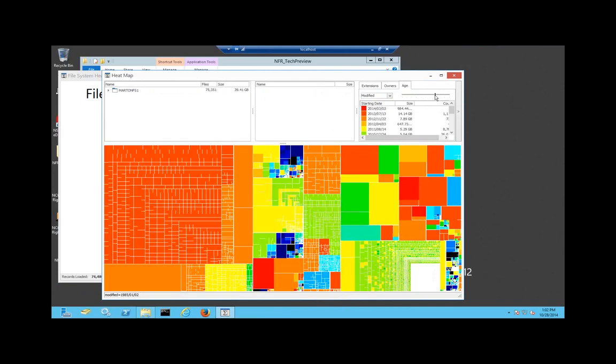I can go even more recent than that, and if I do this, it says show me only files modified since March of this year. Now I only have a couple of hot areas, and then everything else is starting to cool off, if you will. All part of the same solution. It's just different tools. So I have a web interface, and it's a Windows-based tool that's out there.